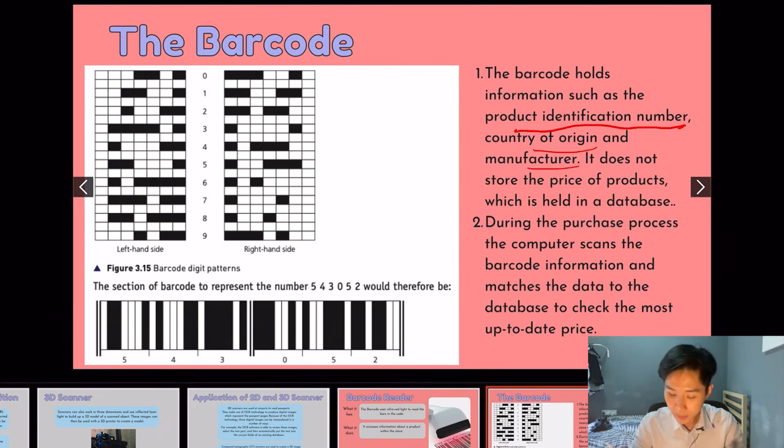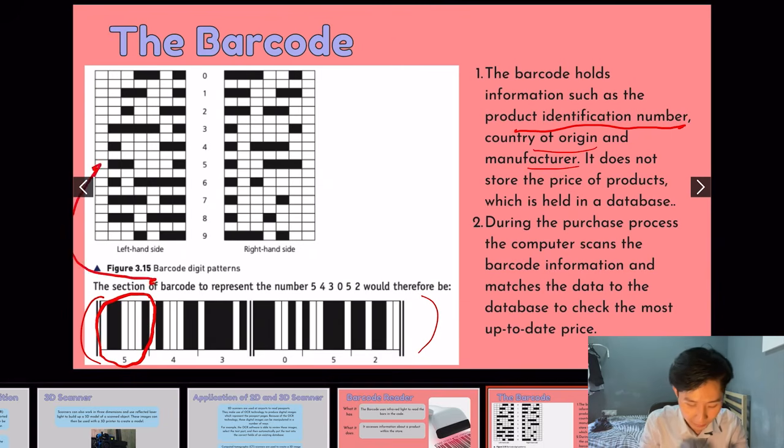Alright? Okay, so what it does is that we have a barcode here, 543051, and how we read this is that by reading this part, the computer will know that this is the value 5 by checking out the table here, as you can see.